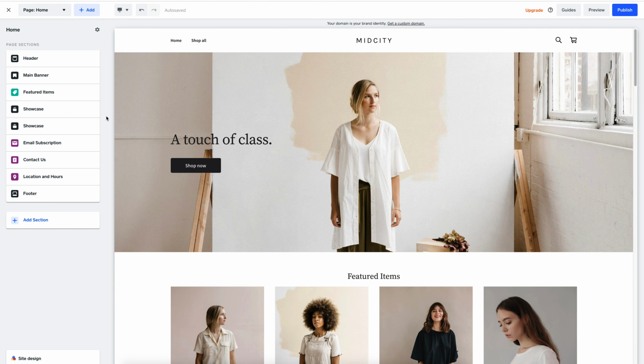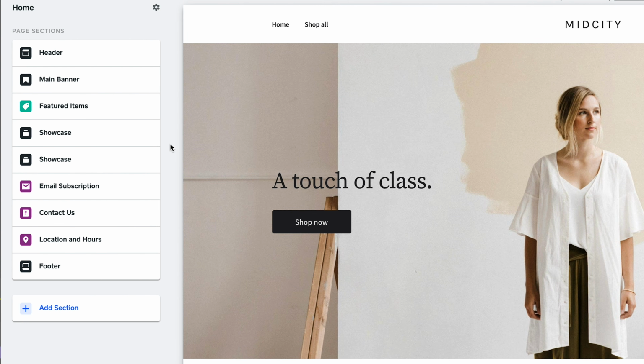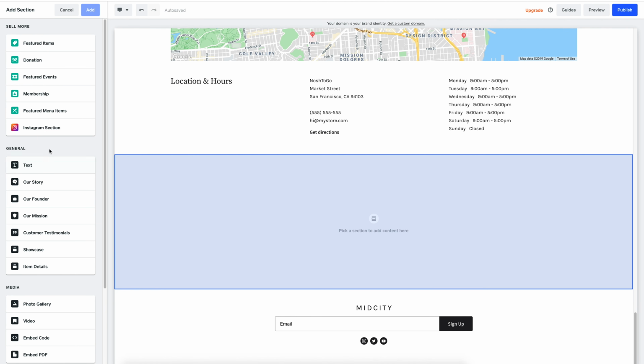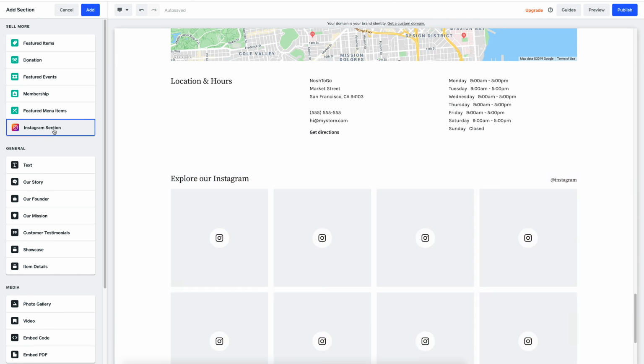Next, let's add a section. Sections are content blocks that you can add and customize, like your business location, contact form, anything. No code required. For example, let's add an Instagram section. I just scroll down the different section layouts until I find what I need.